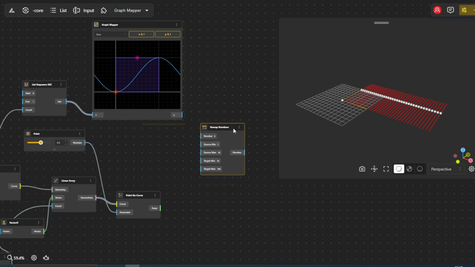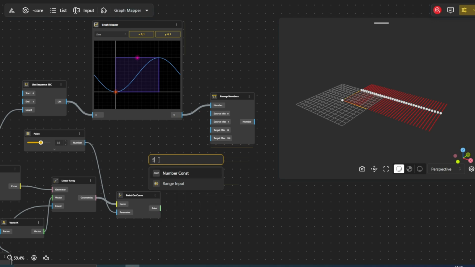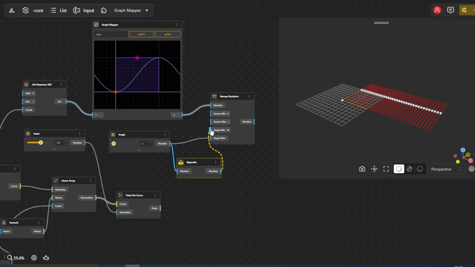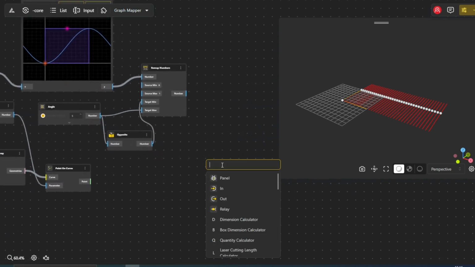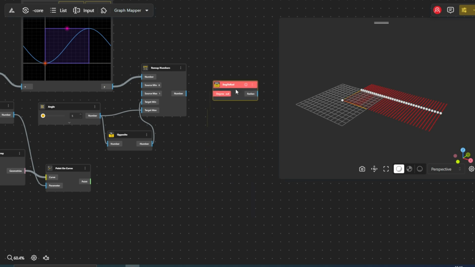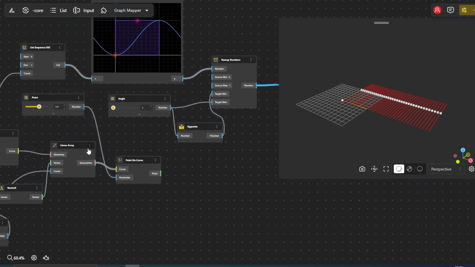We can fine-tune the output of the graph mapper using a Remap Numbers node. This node allows us to adjust the minimum and maximum values of the numbers. Here we also have the opposite node, which will give us the negative value of the data. Since our design involves rotation, we'll need to convert the degree values to radians. This is easily done using a degtorad node, which converts between degrees and radians.